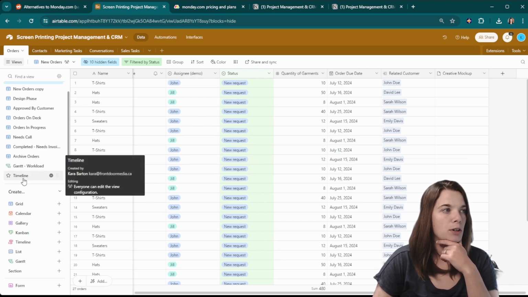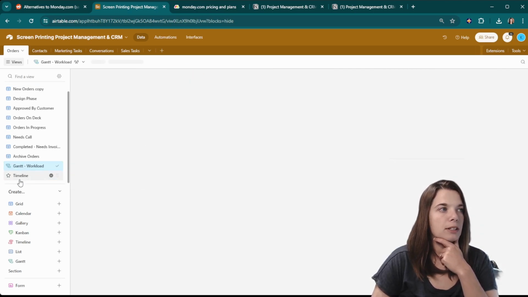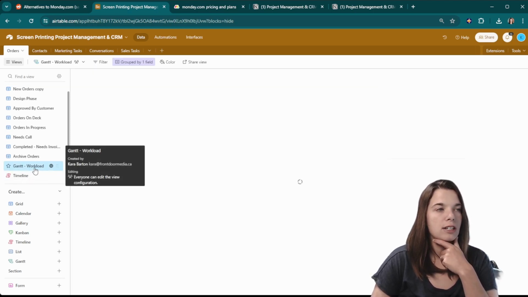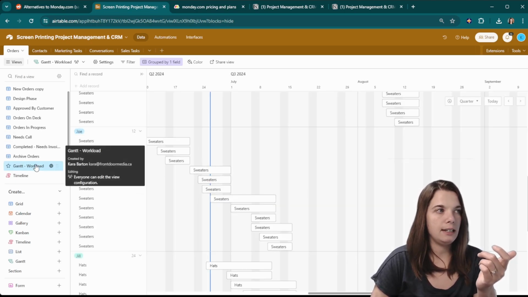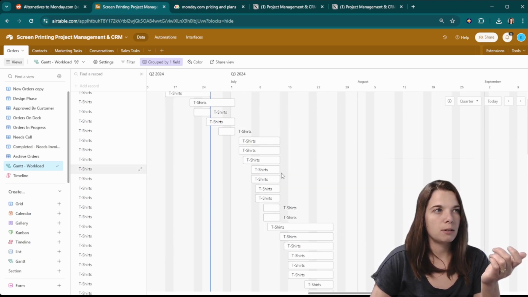One more, I guess, important point, though, that he was looking for. So I built in 2 different views in here just to help measure workload of the whole process. So there is the Gantt chart option, which does build it out like this.